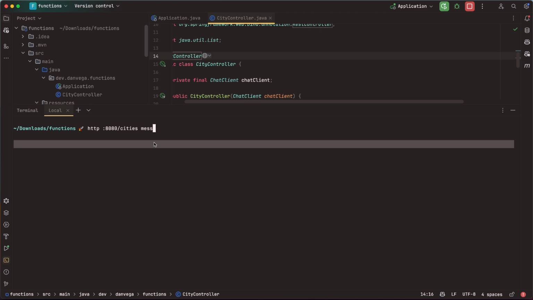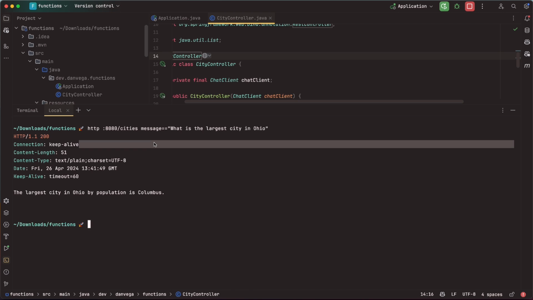And I need to provide a message in here in HTTPie. You give it the parameter and then a double equals. We'll basically say I'm going to set this. So I'm going to say, what is the largest city in Ohio, where I am? And let's see, it's going to go off and think, and the largest city in Ohio by population is Columbus. That's great.